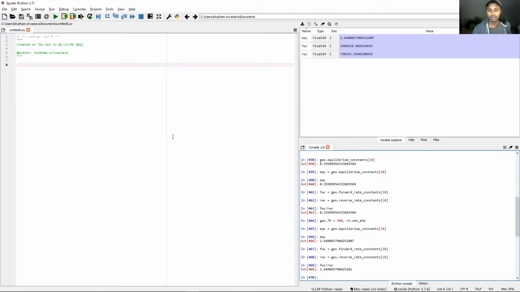The third approach is that, without creating a YAML file as such, you can just add reactions to Cantera. But that is a slightly advanced topic, and we'll see if we can cover that too at a later stage, but not right now. Right now, let's just limit ourselves to calculating equilibrium constants for the reactions that are available in the reaction mechanisms. So that's it, and I'll see you in the next video.